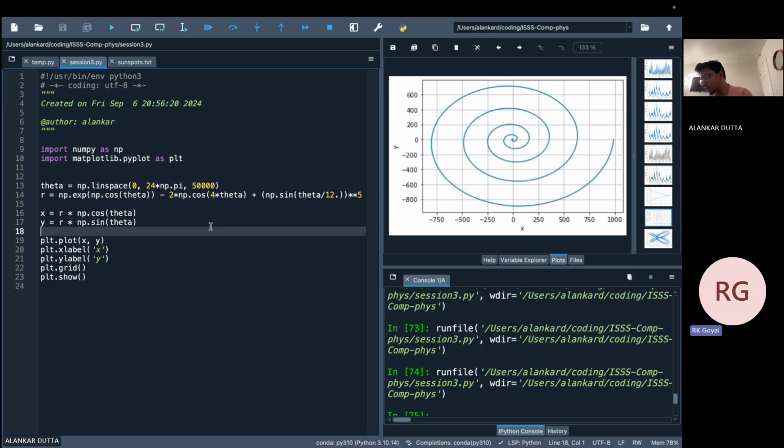So using linspace, we are creating 50,000 points in the range of 0 to 24 times pi. So these many thetas would be there. Exactly. And then we are creating r according to some function, which for this spiral was theta square. And since r is theta square, the value of r becomes very large, right?